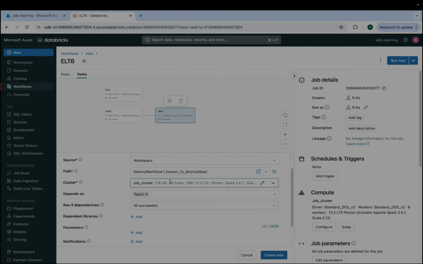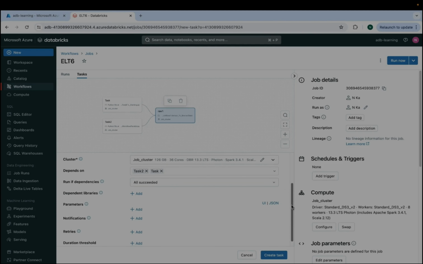Okay, I'm going to use the same job cluster again. So now in this section it says task dependent on task 2. We can choose multiple also. See if we choose the first and second one, you can see here, this raw one task is dependent on task and task 2. Okay, let's move on.